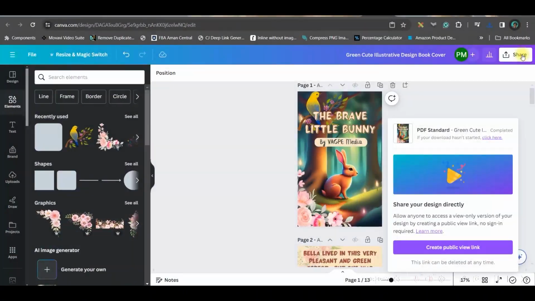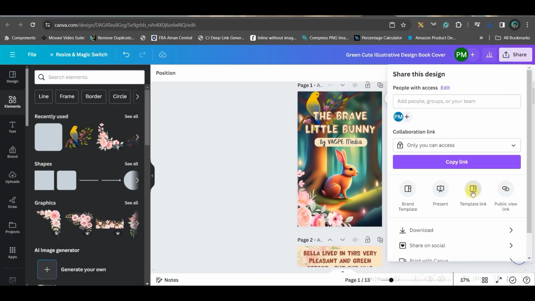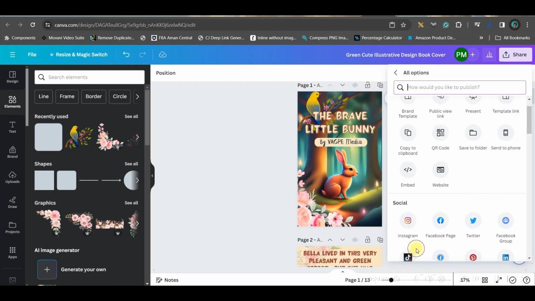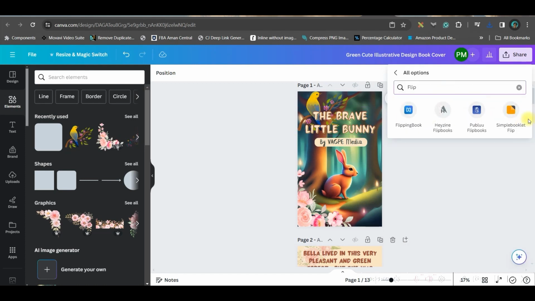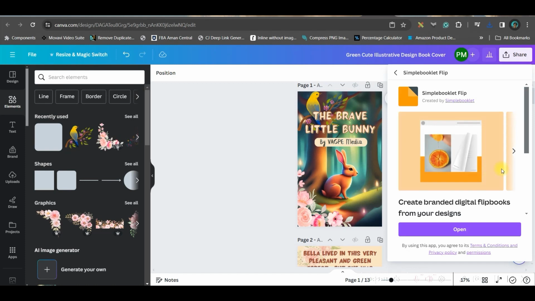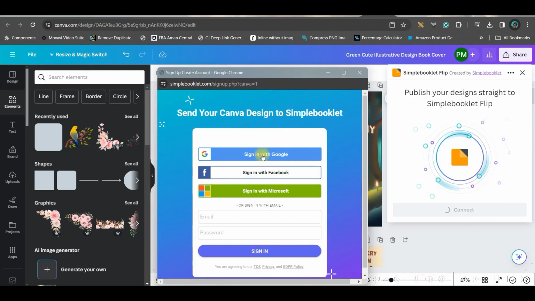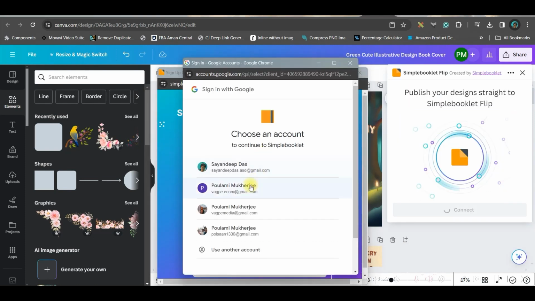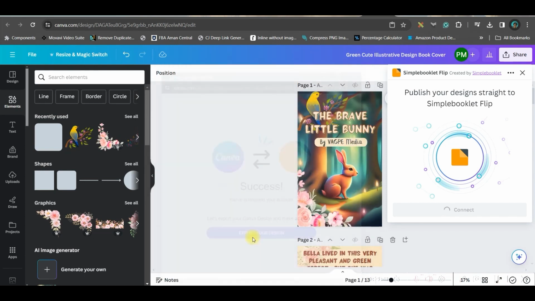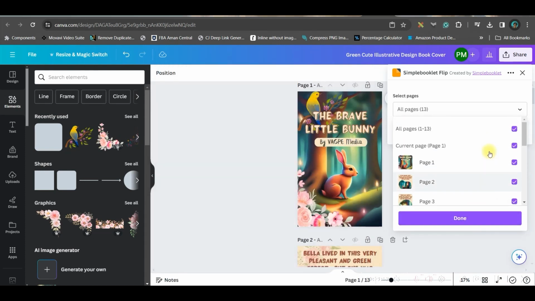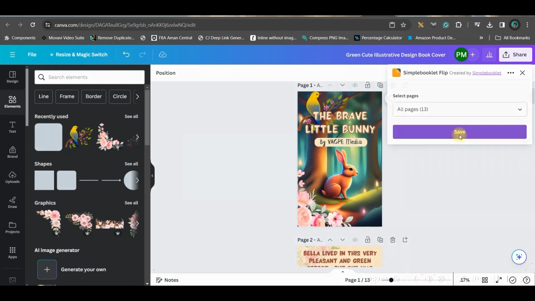What I'll have to do is I'll have to again go to this share option and here go to this more option. Here give Flipbook. So you get all 4 options. You may choose any of these options. I am choosing simple booklet flip, this option, and then open. You will have to log in with Gmail or email account. Now go to export your design. Make sure all the pages are selected and done, and then save it.